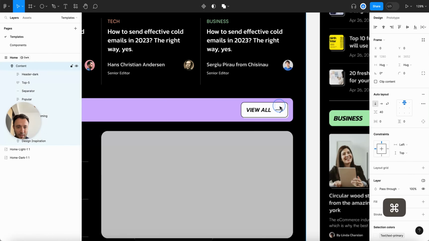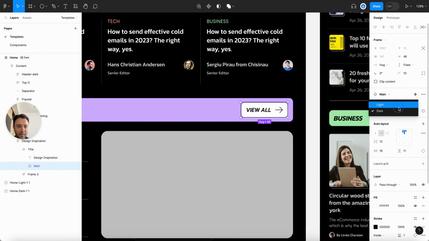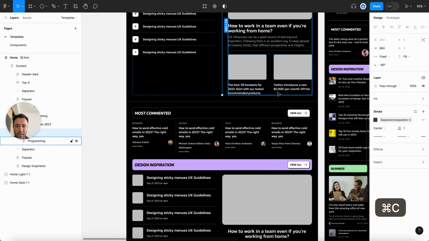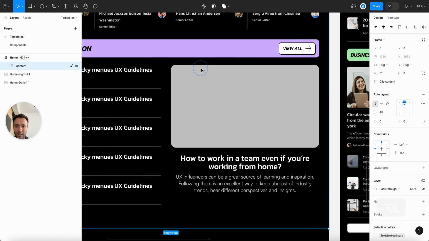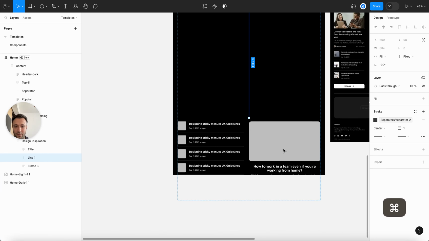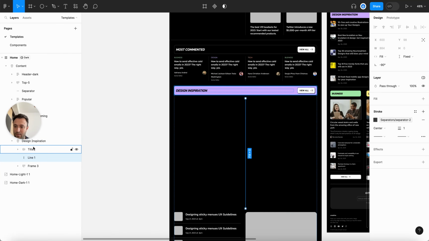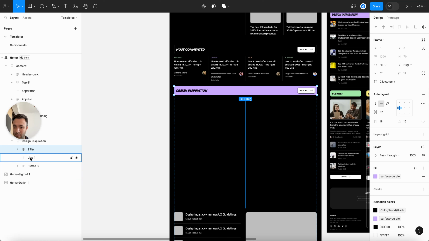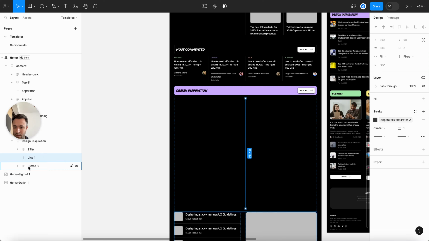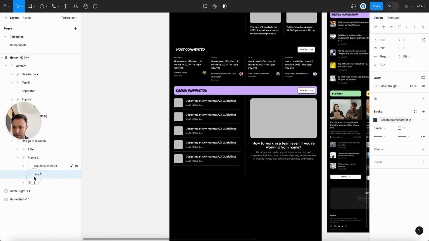Okay, I want this to be on light. Okay, so let's add a vertical separator. Okay, what is, oh my god, vertical separator should be this, should be placed here. Vertical separator.